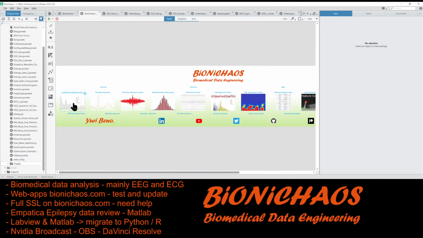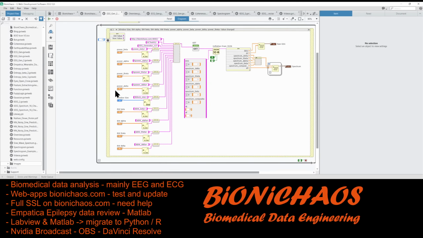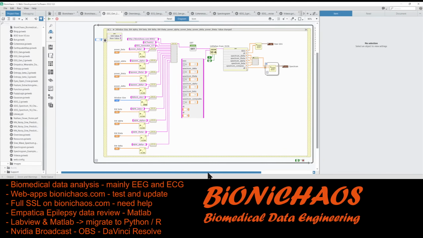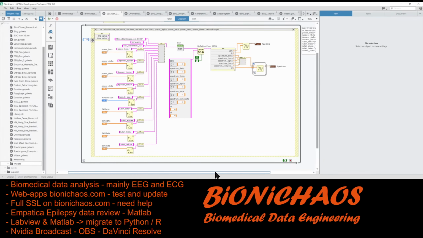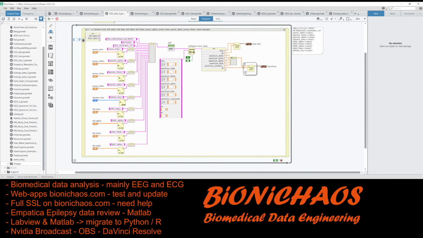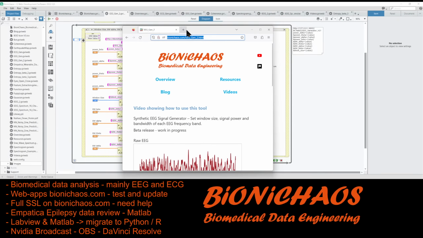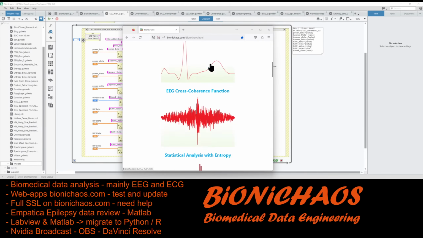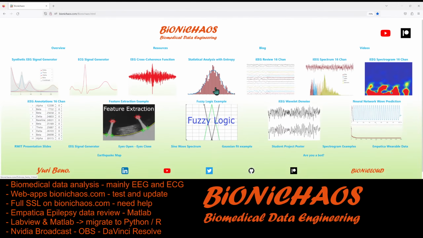So we added this synthetic EEG signal generator. This is what it looks like. It's an API. It's a work in progress, but it's already released on the site, so it should be live by now. Yeah, here's the link.